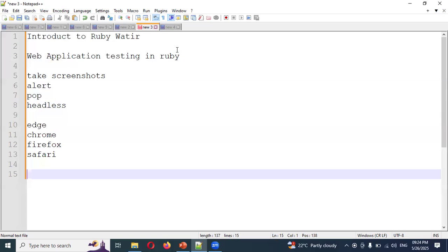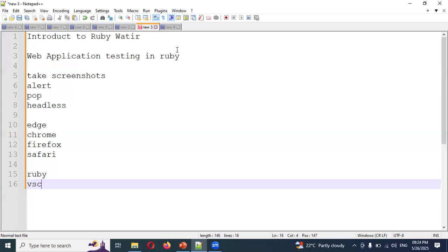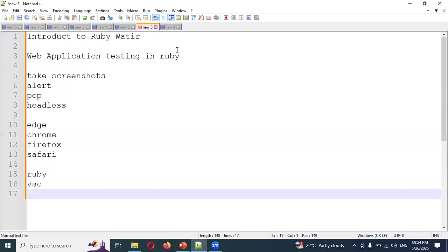Apart from this, how can we set up? This is the easiest setup we have, but while installing Ruby, the setup is a little bit different. There are some inbuilt modules they use, but I'm using VS Code. For installing Ruby, what is required is Ruby and also VS Code. I'm using VS Code to do this Ruby automation.